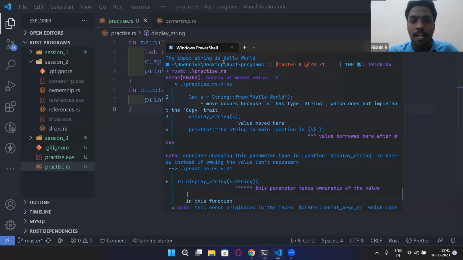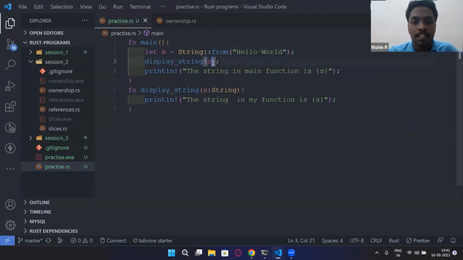Okay, now what happens is when I call S in the display string function, this S is being taken by this function. Now the current owner of the S is the function display string. So the ownership of S in the main function has lost its content and it is being passed to the display string function. So now after passing that, you cannot access that S here.